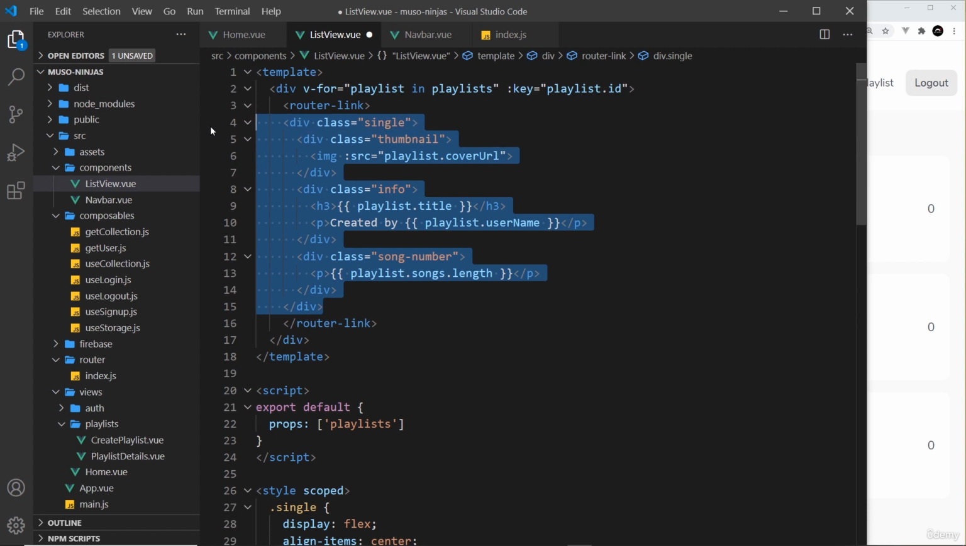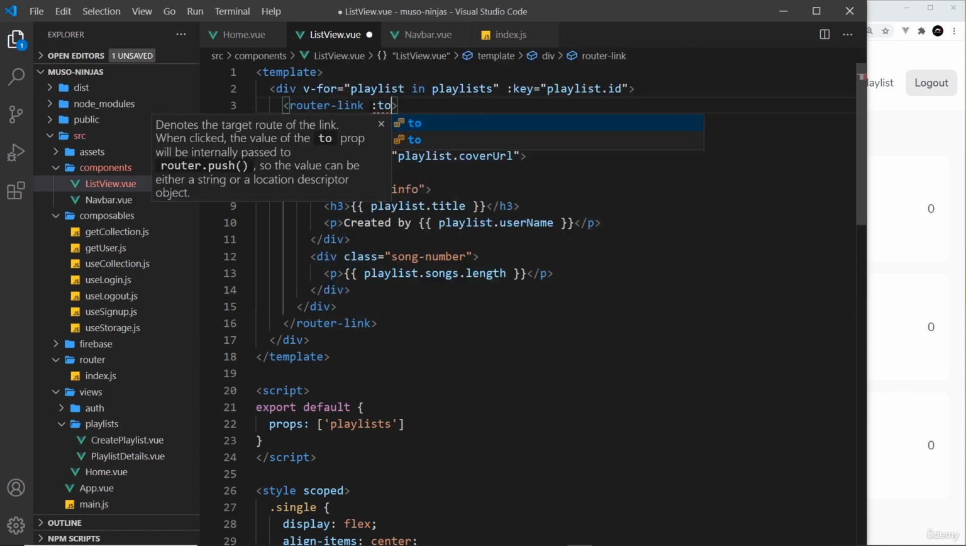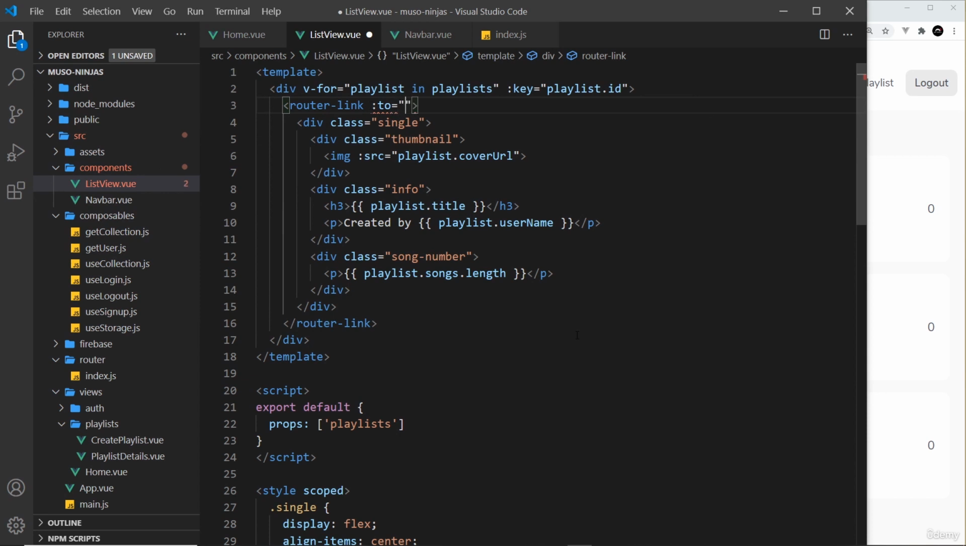I'm going to take the closing tag and paste it right at the bottom of the single div, and then scoot that single div in a little as well. Okay. So we need to bind to the to attribute, and that is going to be an object whereby we go to the playlist details component, right? But we also need to pass in the route parameter.